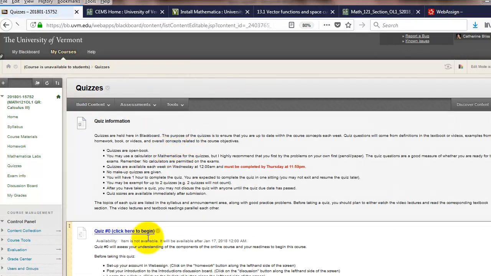Quizzes. Quizzes are held each week here in Blackboard. Quizzes are open book. You may use a calculator or Mathematica for your quizzes. However, I highly recommend that you first try to do the problems on your own, pencil and paper. The quiz questions are a good measure of whether you're ready for the exam. So quizzes are similar to exam questions, and remember, on those exams, no calculators are permitted. So I would use the quizzes as a trial run, and certainly could always check your work with a calculator or Mathematica. But do try to do the questions pencil and paper.